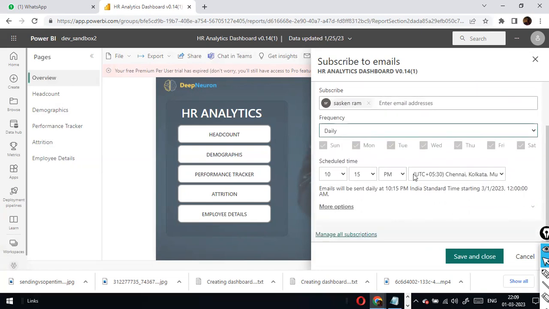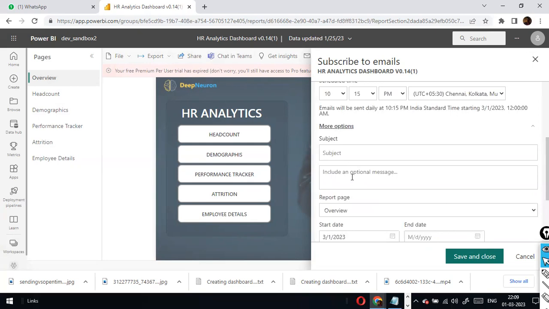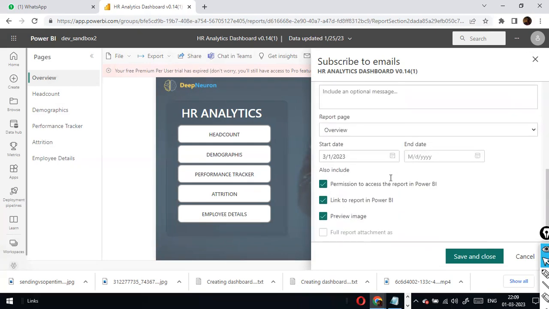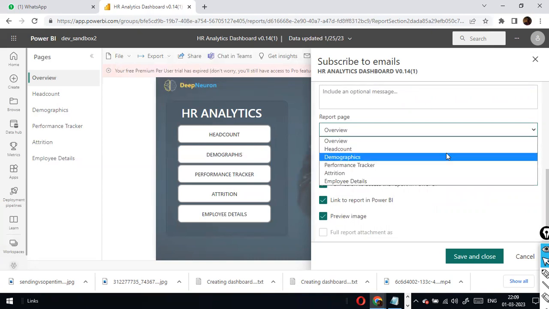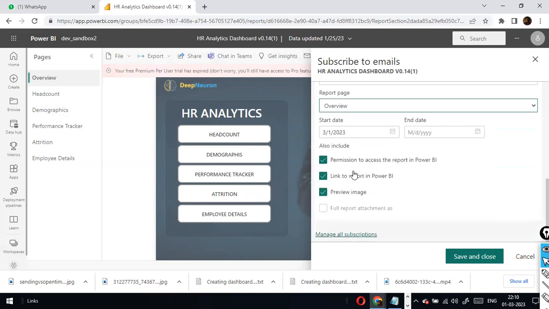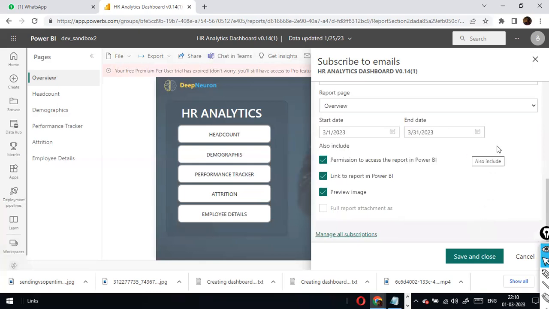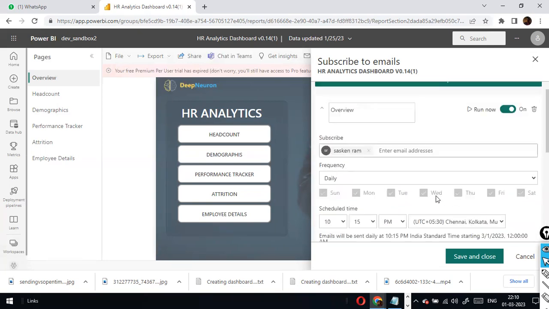And then schedule time. You can specify whatever the time you want. And then more options are available. And you can specify the subject, the covering letter, something like that. Okay. And then report page, which page you want to send. I want to send only the overview page. Okay. Start date and end date. Every day, starting from 3rd March to, whatever the date that you said, till the end of this month. Okay. Permission, drive the report in Power BI, link to report and all the things, preview image, everything.